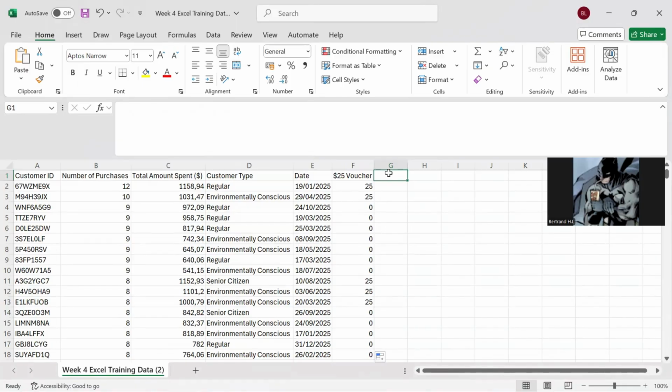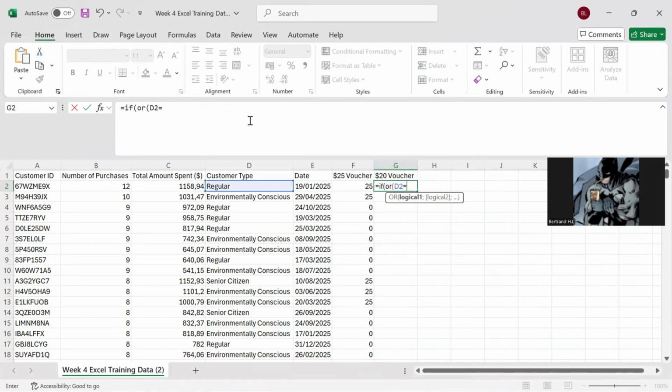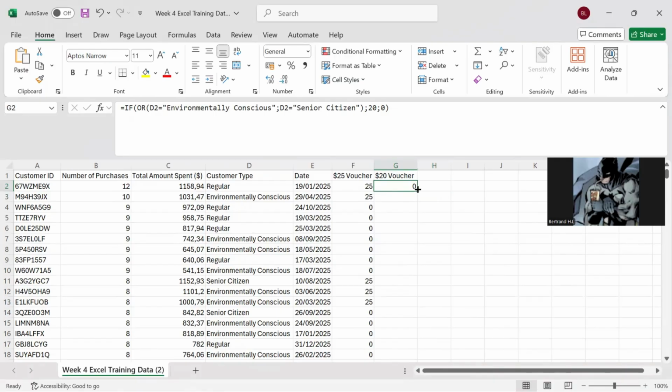And then for the $20 voucher, if it is for the environmentally conscious and also for the senior citizen, will be 20, otherwise 0. Okay, drag down again.